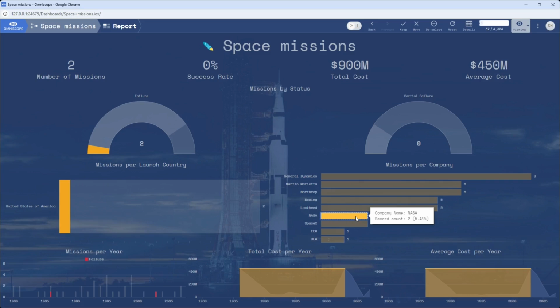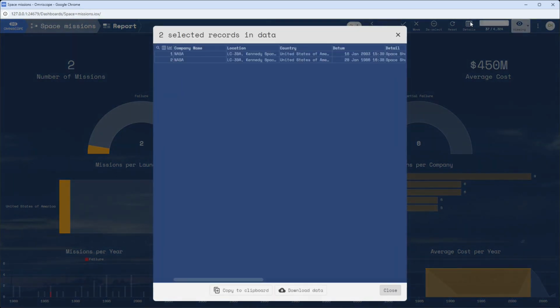I can also click the Details button to show data for the current selection. Here we can see this details table shows me the details for the two Space Shuttle disasters, Space Shuttle Columbia and Space Shuttle Challenger.